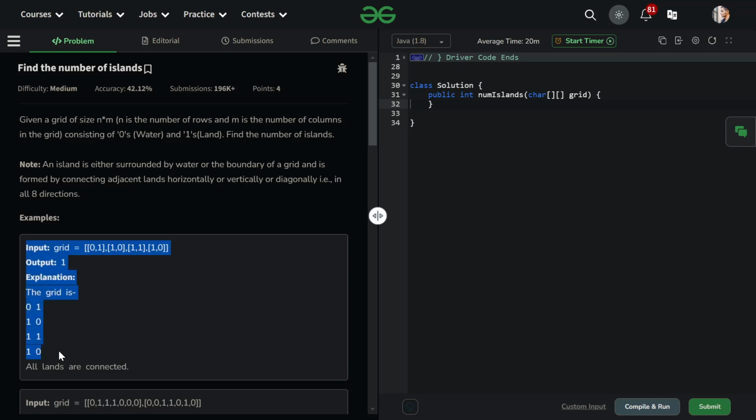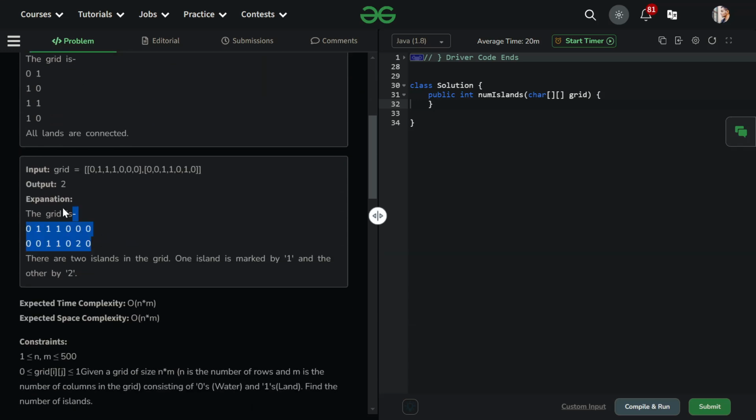So this is the sample input. In this sample test case, there's only one island, so the output is 1. Next we have this. In this, 1 represents an island, then 2 represents the second island. So for this input, the output is 2.